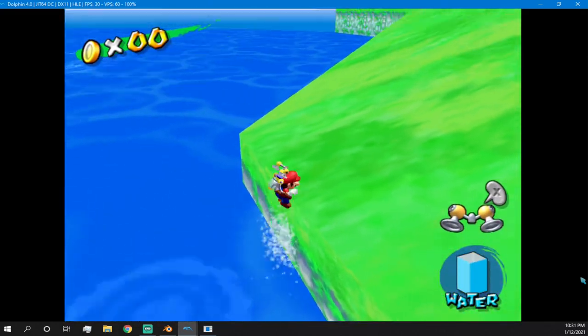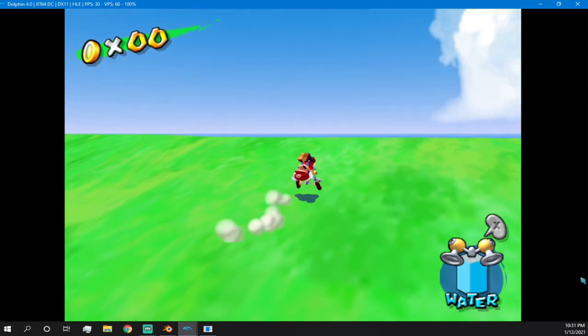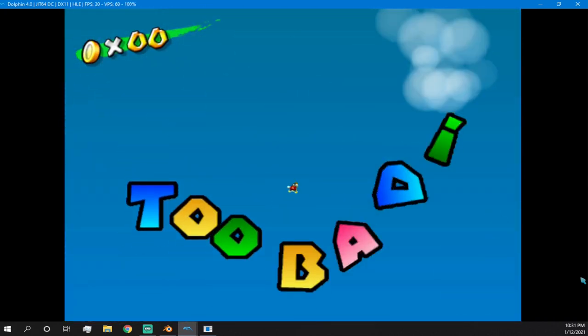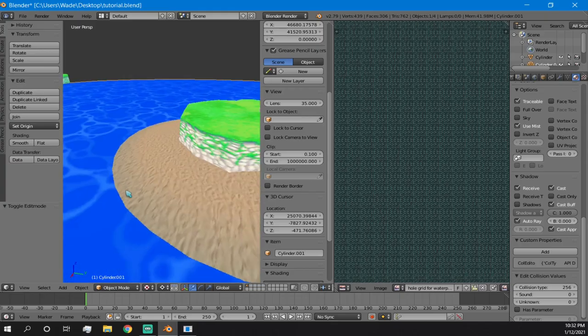And then finally, we have our death plane. Let's see if that works. And it works perfectly. The spots where the shore and the water met were pretty buggy, and the water just did not like it.